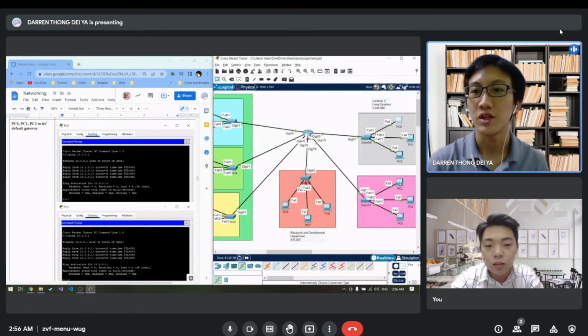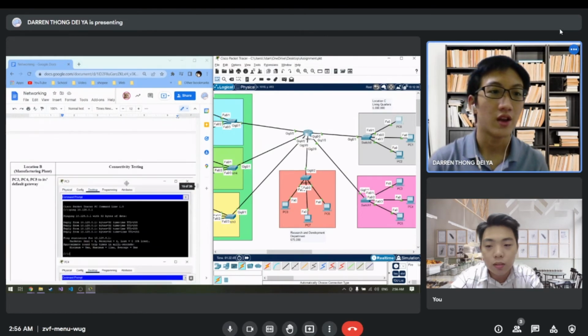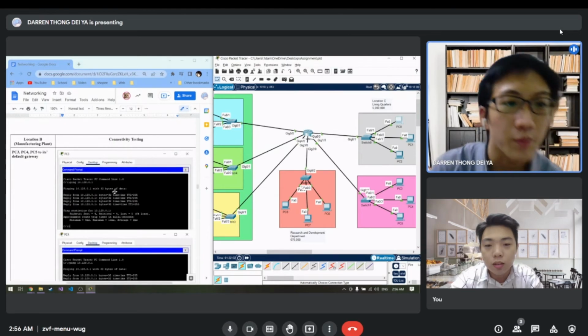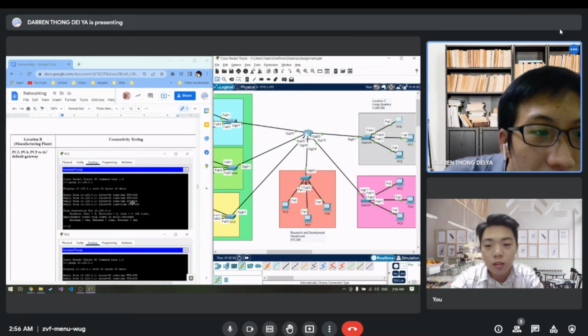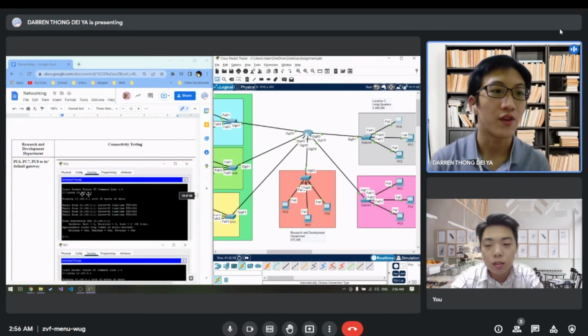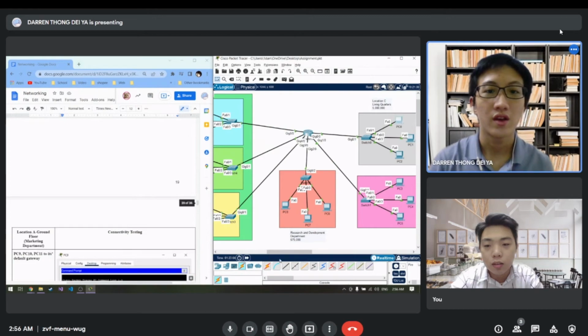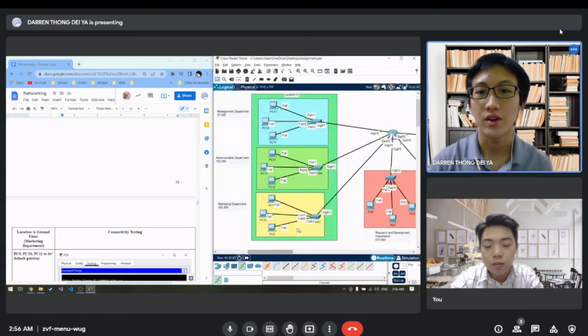And for PC 3, 4, 5, their default gateway is different. So we do not ping 10.0.0.1. We ping 10.128.0.1. And for PC 6, 7, and 8, we ping 10.160.0.1. And for the other PCs, we just ping to their default gateway.